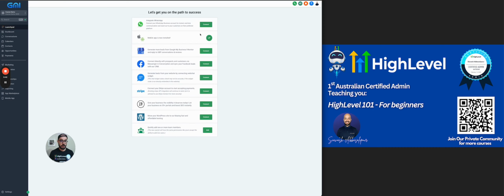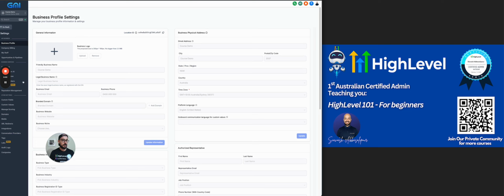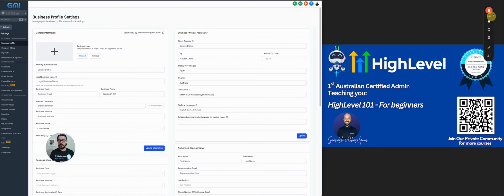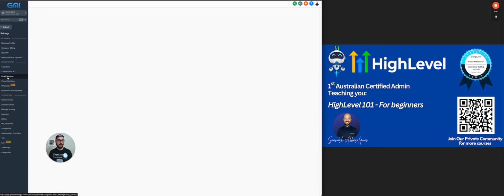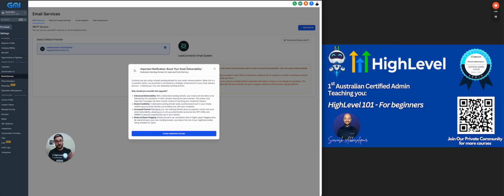When you land on your HighLevel, I want you to go to your settings down at the bottom left. When you click on that, you will see the options. In here on the left sidebar, there should be a section called Email Services, so you click on that. Now, if this is the first time that you are opening this tab and you don't have any domain, you just need to go ahead and click on Create a Dedicated Domain.